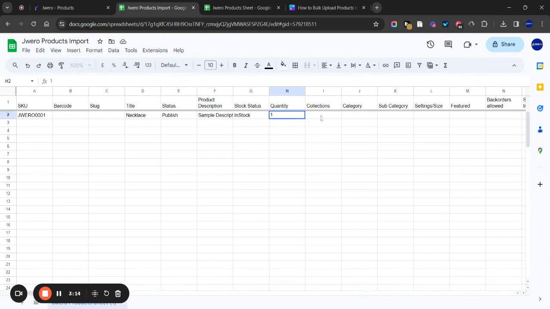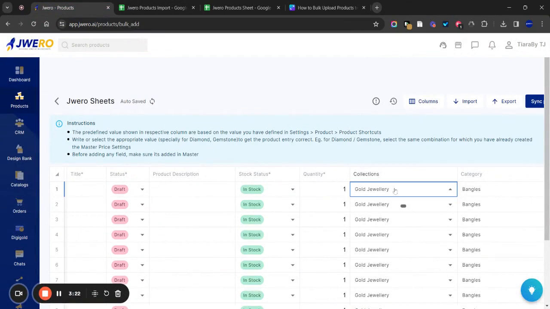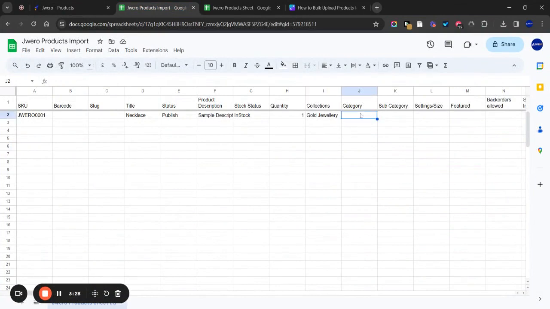Now I'll add the quantity. I'll add collection as, let's say this is a gold jewelry. Again, if you want to refer to the values, you can always come back and refer to the exact spelling and exact formatting from here. Okay. Now here I'll add, let's say this is a necklace. Also, just a reminder that if you want to create any new category, collection, or subcategories, please ensure to create it prior to using the sheets. First, create it manually in the Jwero dashboard, and then it will be automatically enabled for you in the Jwero sheets as well. So, if any subcategory is available, you can add subcategory.